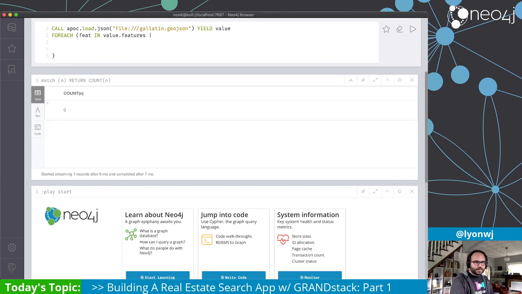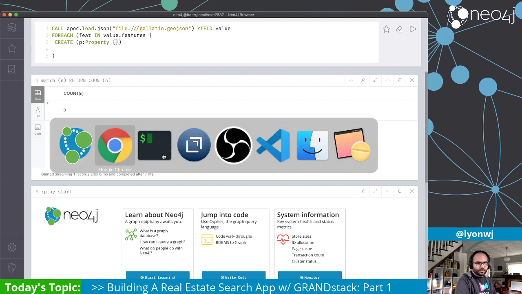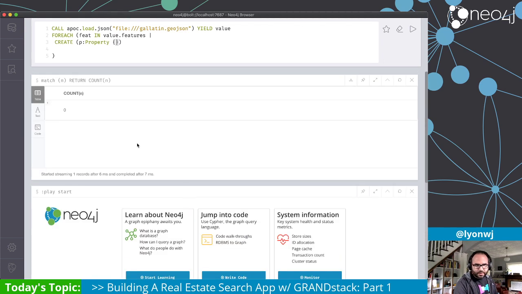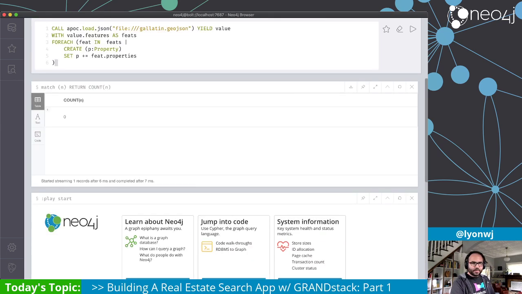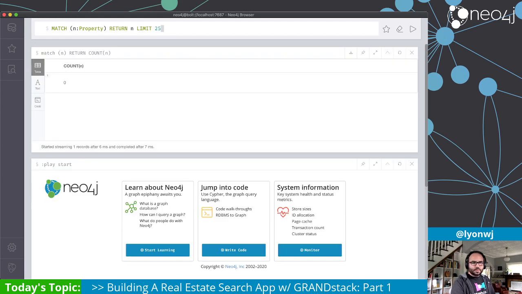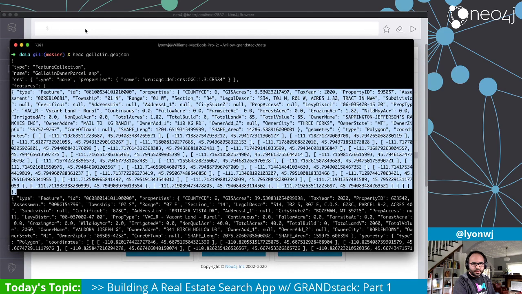So what is that going to look like? Well, something like create property. So this will create the node, and then we want to set some values. Well, if we look back, I closed the tab. Let's run this Cypher query again to show us the first 10. Well, let's just look at the file here.